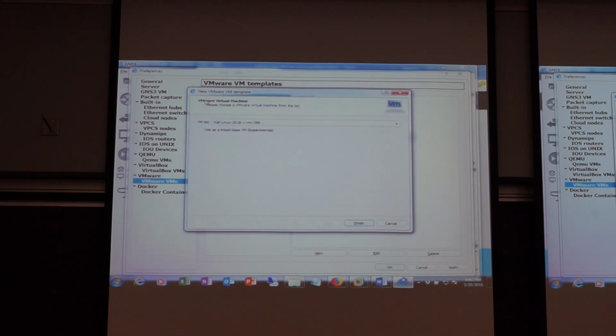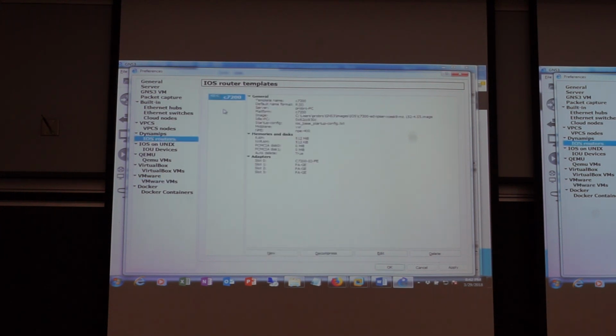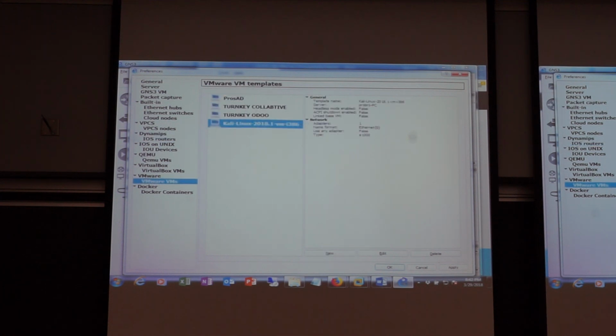When you click New, it's going to bring up your template editor. Your VMware VM should be there. That's fine. Do not click this checkbox. Please do not click that checkbox. Alright? Don't hit the red button, please. And click Finish. Alright, and then you will see it there. So now when you're all done, you've gotten your iOS router in, you've gotten your VM in, click OK.